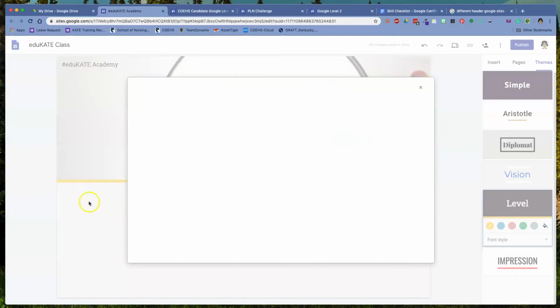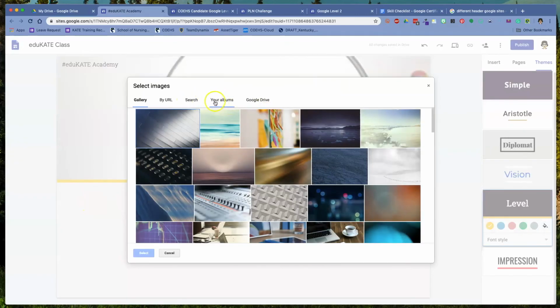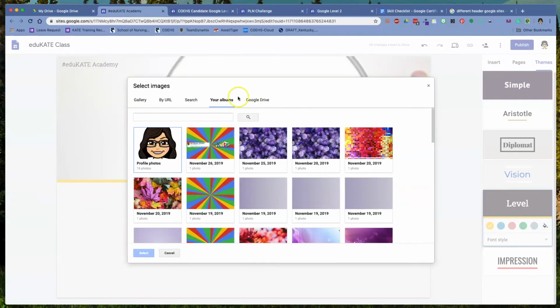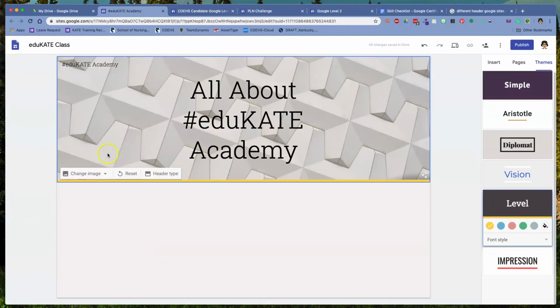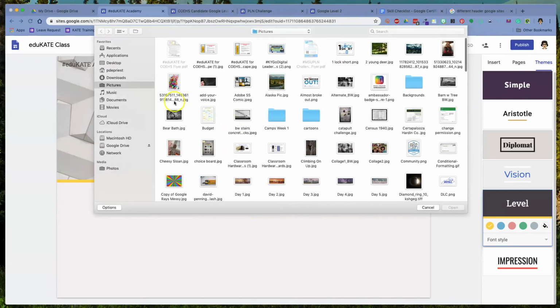And under select image, we also have the option to go to your albums. And then we can go to Google Drive as well. Let's just pull one in for the moment. We'll pull this one in. The other option we have here is to just upload one from our computer. So when you hit upload, it's going to ask you to go either to Finder on your Mac or to go to Windows and find your pictures there, your images, and you can upload it from your computer.